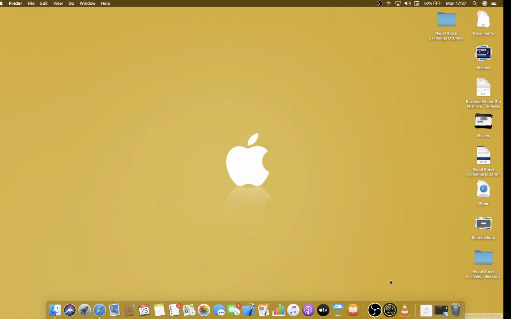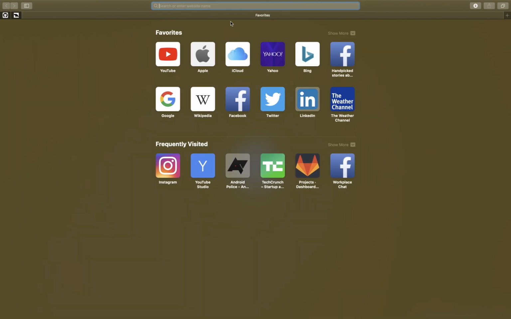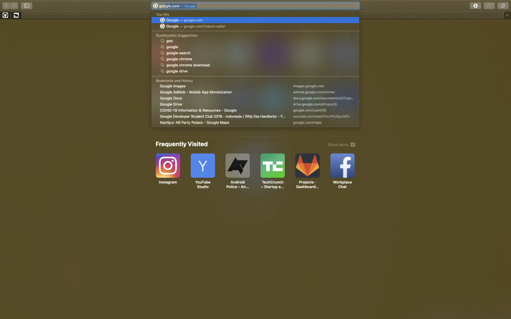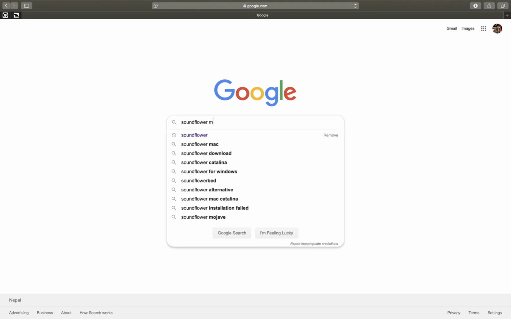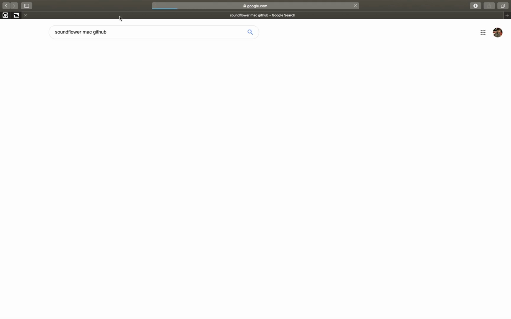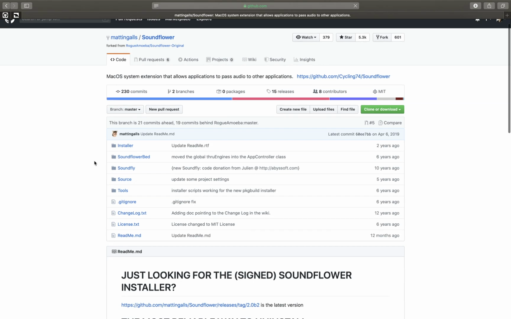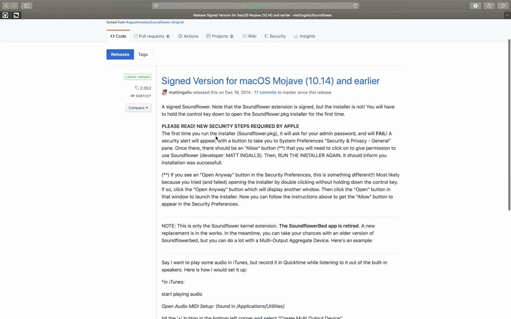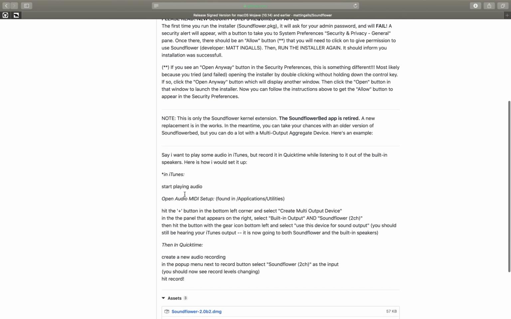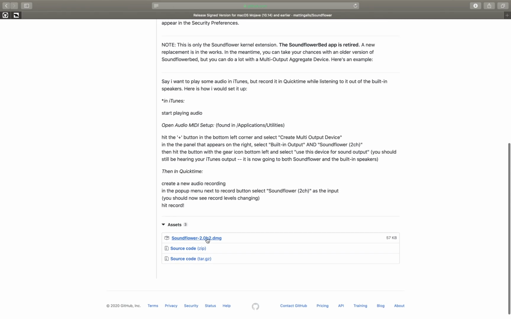Now, if you are not satisfied with the normal Samantha voice, I will show you another way to record a higher quality Siri voice. First, go to google.com and search for Soundflower. Click the first link that is of the GitHub. After the link opens, scroll a bit down and click the first link. Scroll to the bottom of the page and click the link that says Soundflower. This will download the Soundflower plugin onto your Mac.